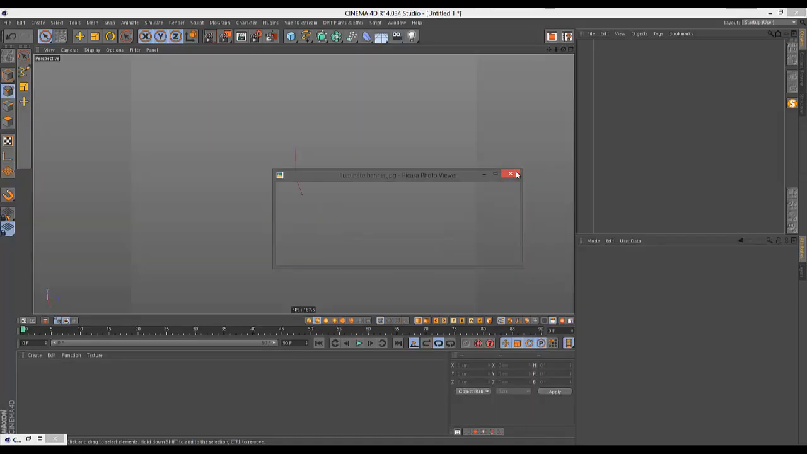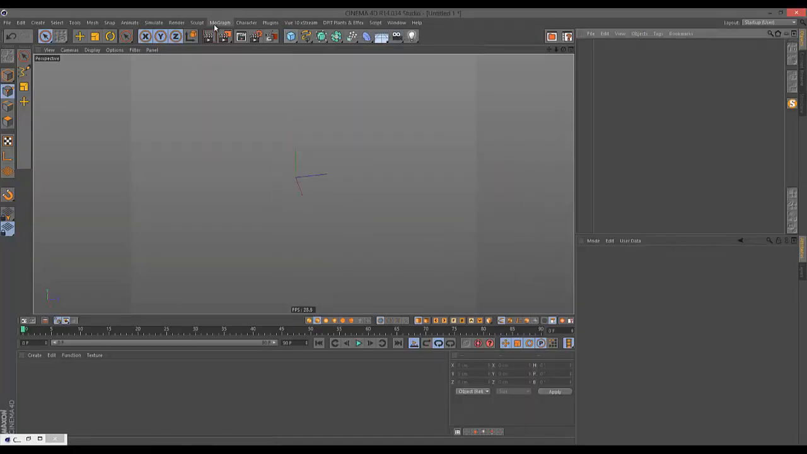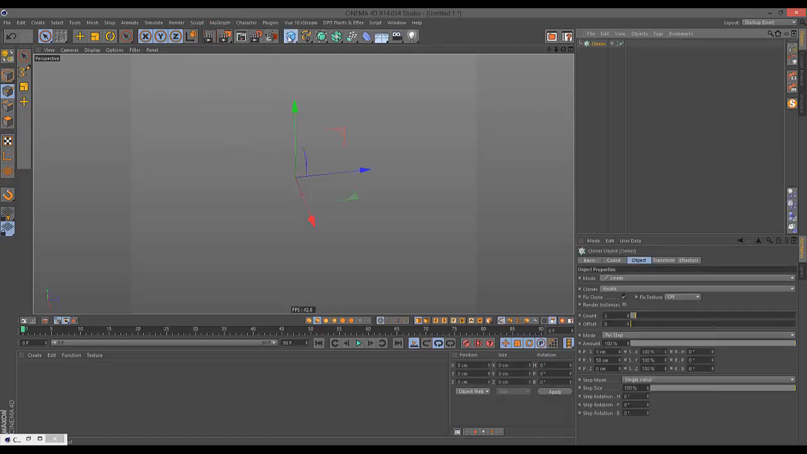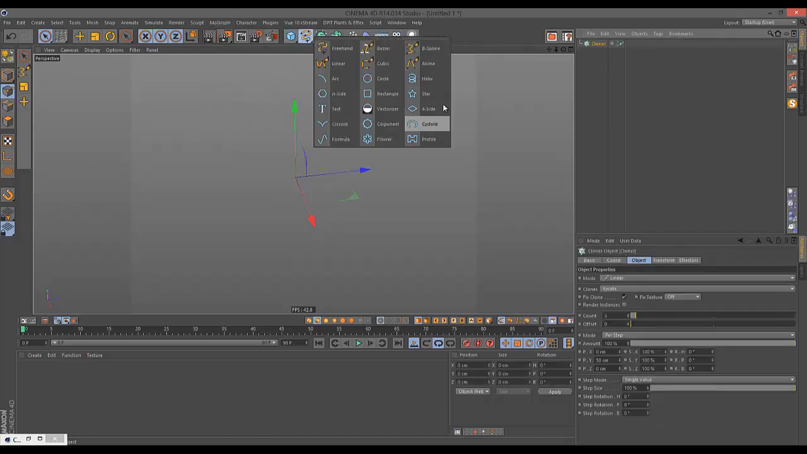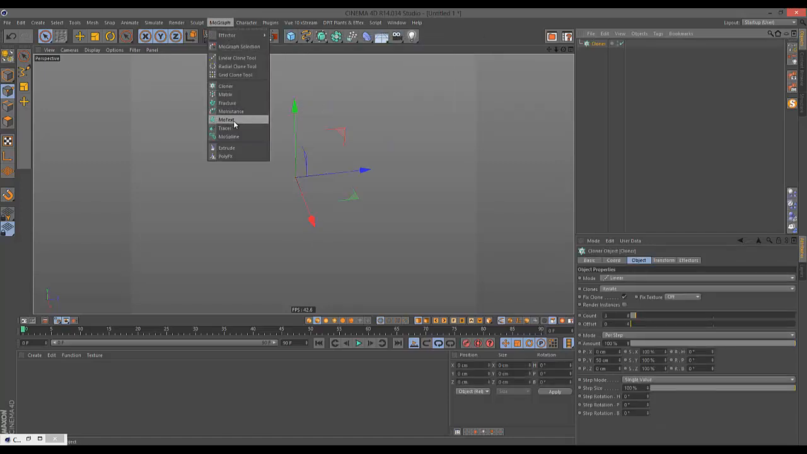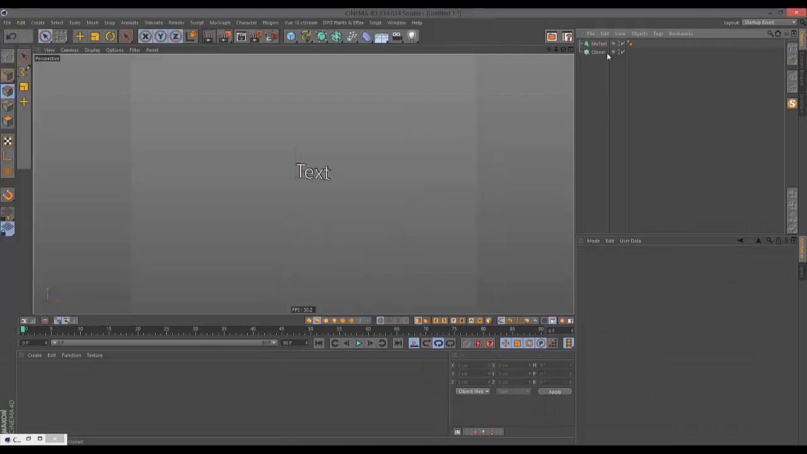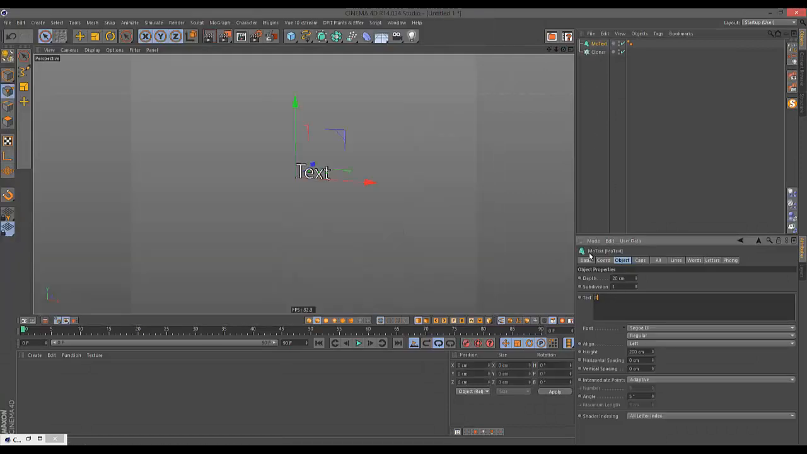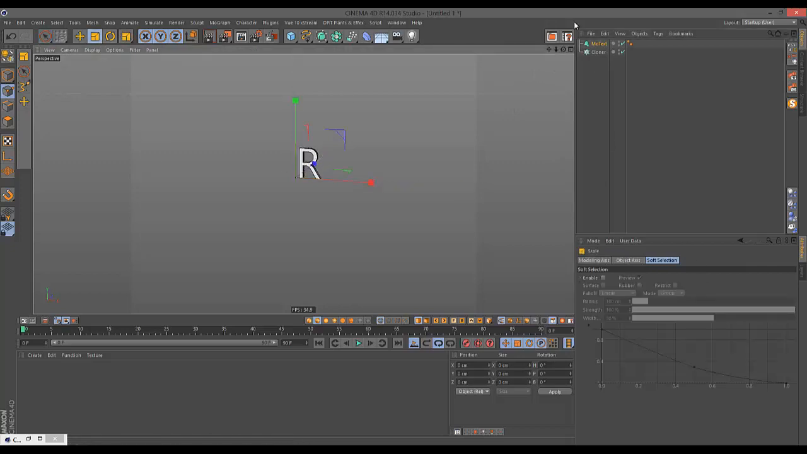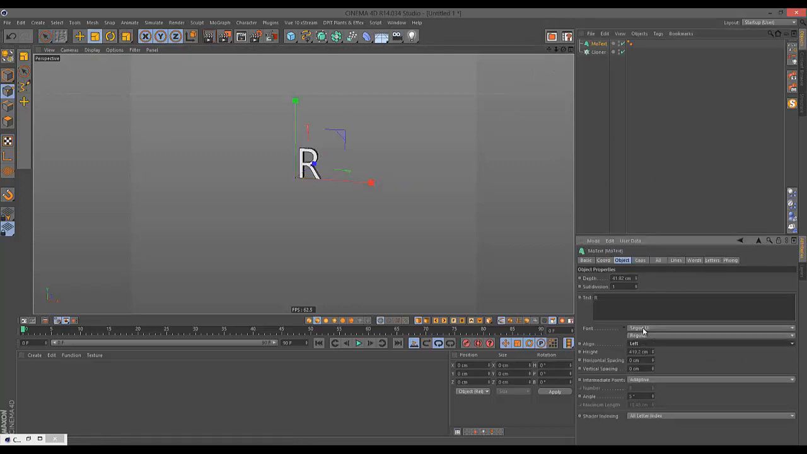So I'm just going to jump in here and add a cloner and a few text objects. So MoGraph, Text, and I'll just change this to say just the letter R. Press Shift R, which is render. There we go. Letter R. I'm going to change the font style to something a bit more interesting.